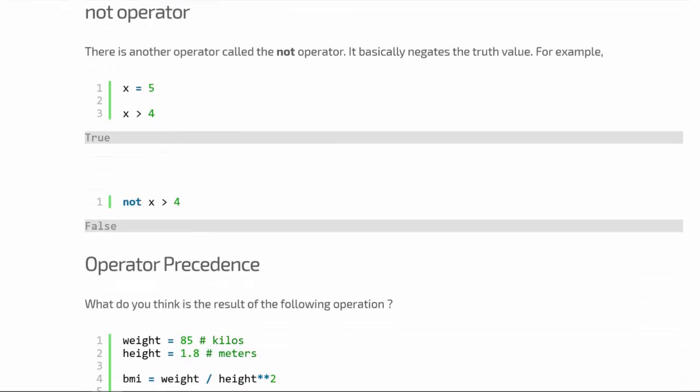How about the NOT operator, NOT? Basically, it just opposes the truth value of what is there in that expression. For example, if x greater than 4 returns a true, then NOT of true will become false.